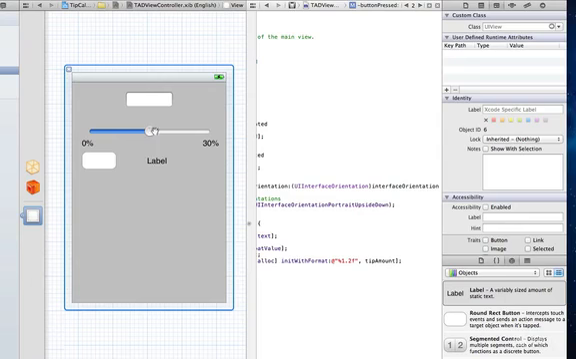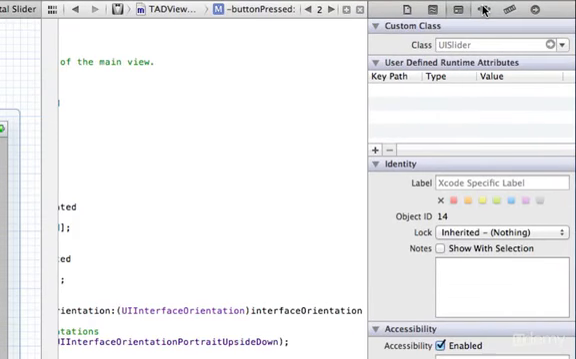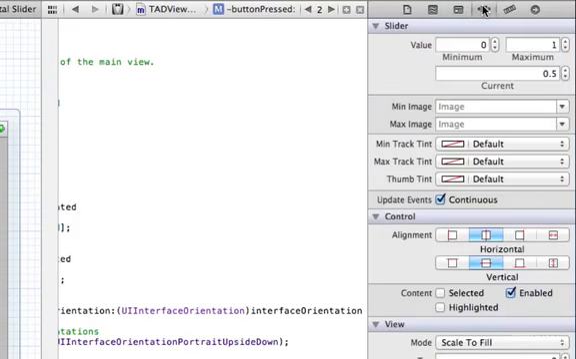Now click on the slider and select the Attributes Inspector. The Attributes Inspector lets us format UI objects. This is everything we can do to set up the slider without having to write any code. We want the tip amount minimum to be 0 and the maximum to be 0.30. And let's set the current value to be in the middle at 0.15.